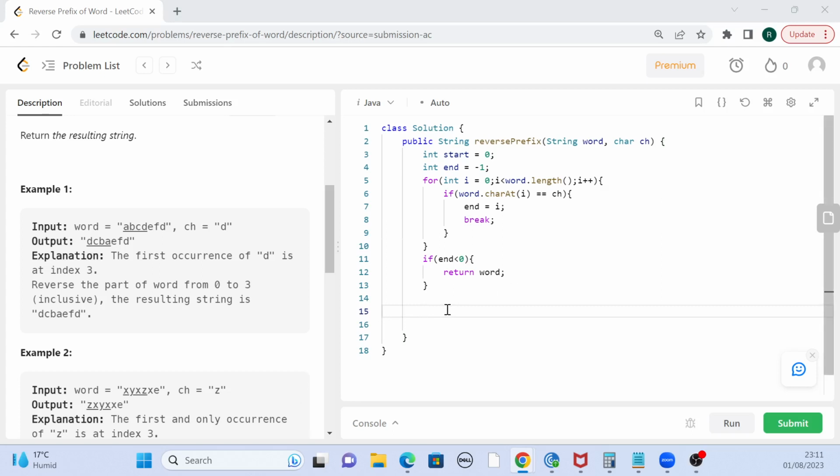So for that, in Java, first of all, we have to convert our word into a character array. This toCharArray is the function to convert our word into a character array. We would also need a temp character to actually do the swapping for us. So that's the temp character.